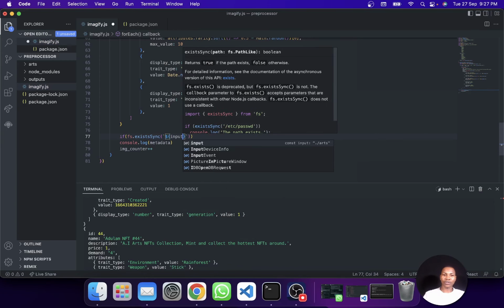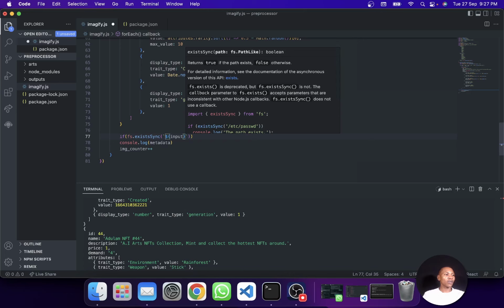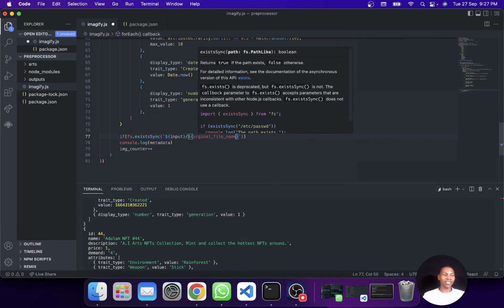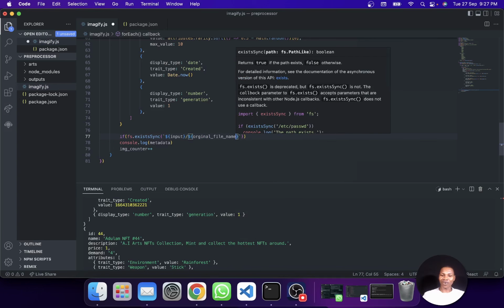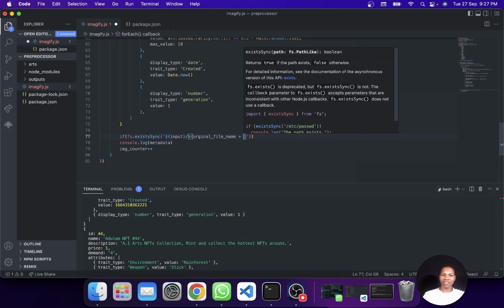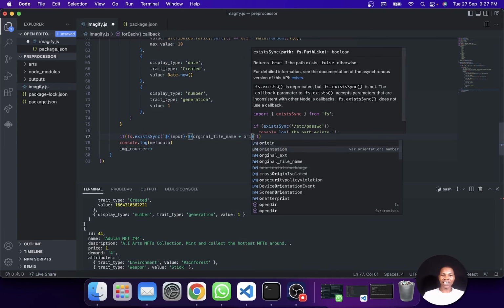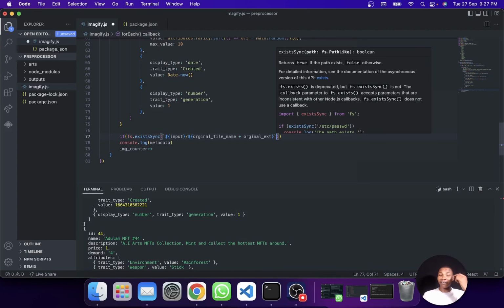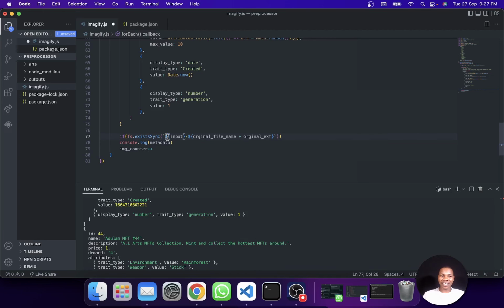I want to say if this input slash the original file name plus original file extension, of course. Okay, so if this file exists in that art directory, so if it exists there, that is what we're trying to do. So what we want to do is to sharpen it.